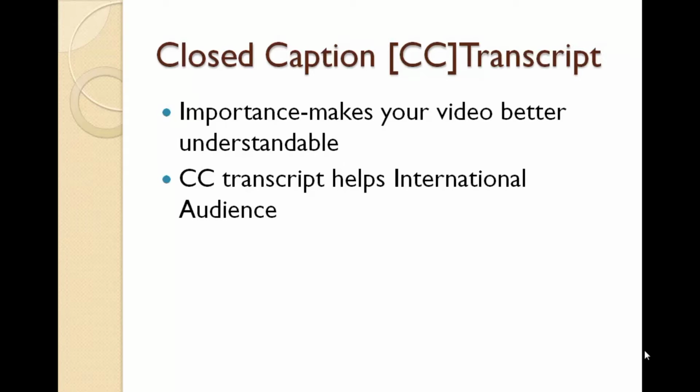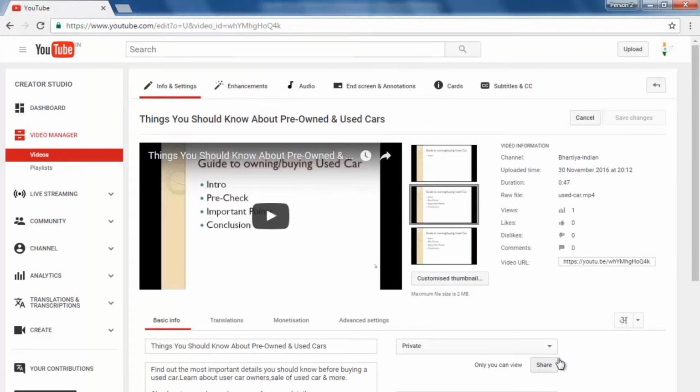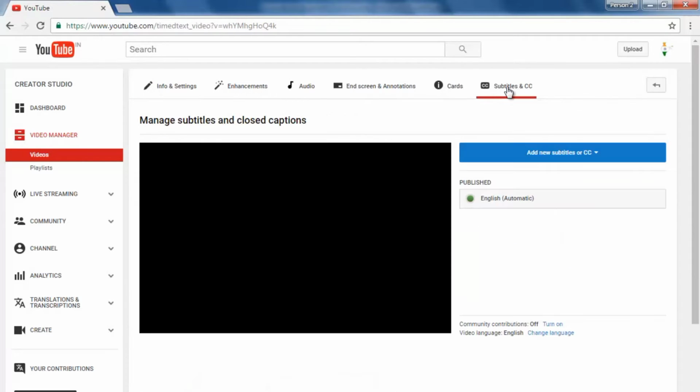Now, the process of it involves some effort, but in the long run, it can give us many good results. It can help us capture a lot of international audience. So let us check out how we can do that. In your interface, at the top, you can see there is an icon known as subtitles and CC. So CC indicates closed caption.